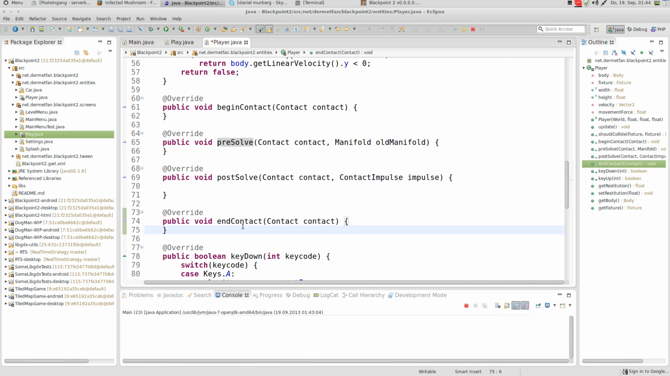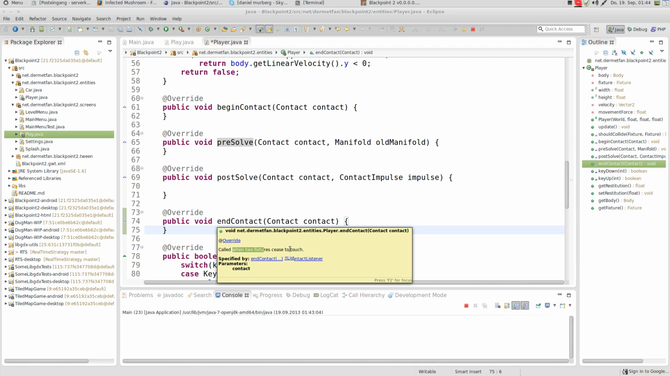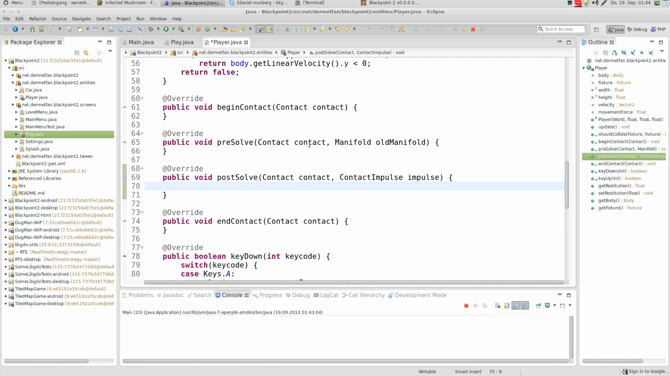Not into the end contact, because the contact is not ended yet. This is called when the two fixtures do not touch anymore. Like we can say, called when two fixtures cease to touch. But the post-solve one is like the step in between. We calculated stuff, but they are still touching each other.